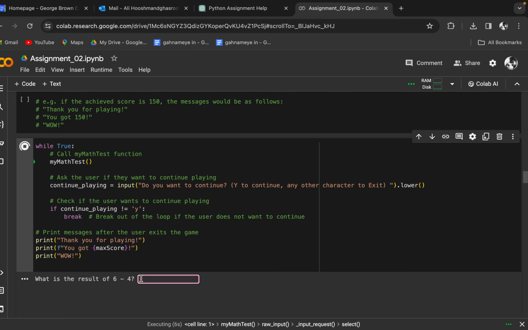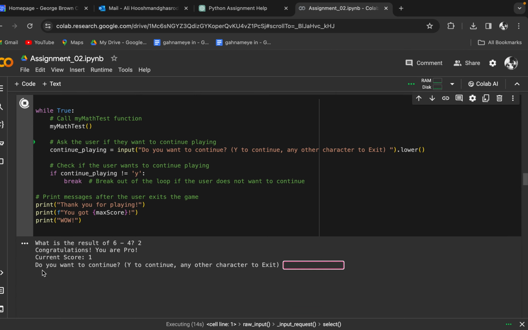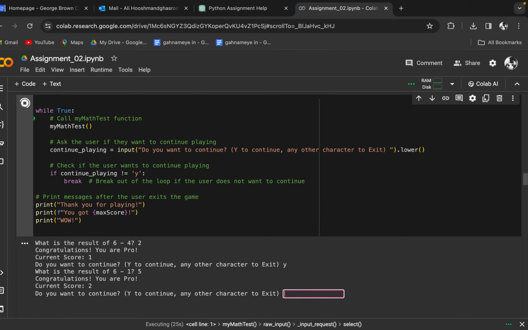Okay, we're going for right answer at first. 6 minus 4 is 2. Congratulations, you're pro. Do you want to continue? Yes. What is the result of 6 minus 1? It's 5. The score went up. Now my score is 2, 1 point up.